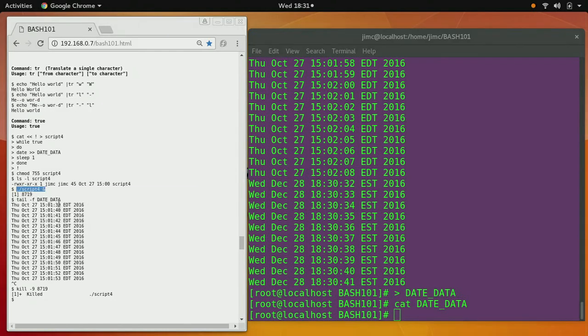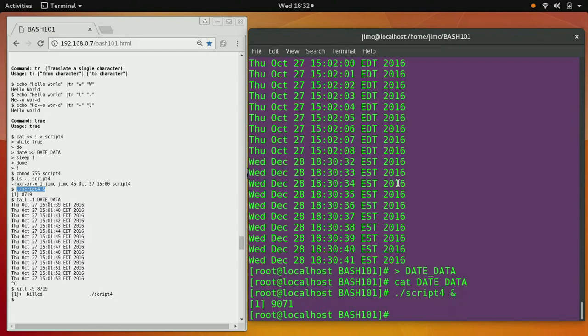Next, we execute ./script4 in the background using the ampersand meta character. Then we terminate the background process with a kill -9 command.